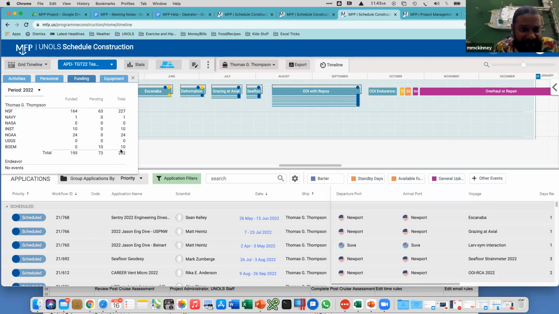But I will have to tell you that this is only as correct as the data that's in there. So I recommend you go through each of your projects, right? Assign the right port days, load days, unload days, make sure all the projects have the right funding agency, and then you can go in here and your number should be correct.